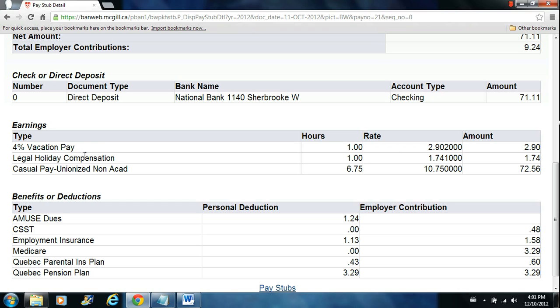Next, right under vacation pay, you can see legal holiday compensation, which are indemnities for legal holidays such as Christmas, Canada Day, Fête Nationale, or Good Friday. All members of AMUSE are entitled to this compensation, so you'll want to make sure you're receiving those. Next, right under holiday compensation, you can see your pay rate, which is how much you get paid per hour.